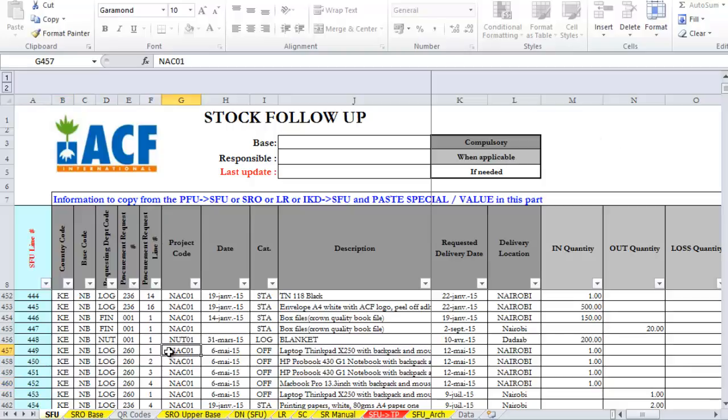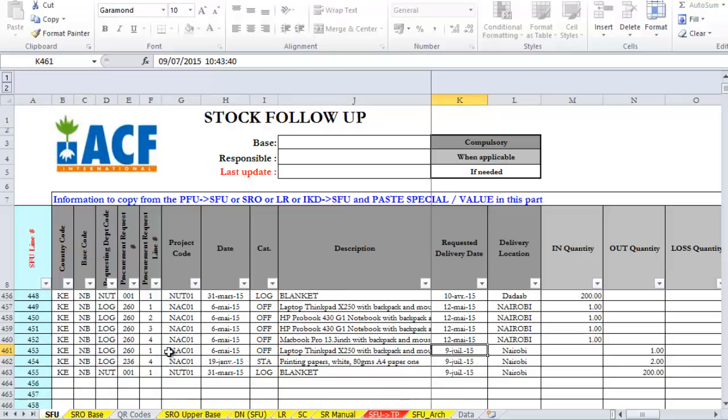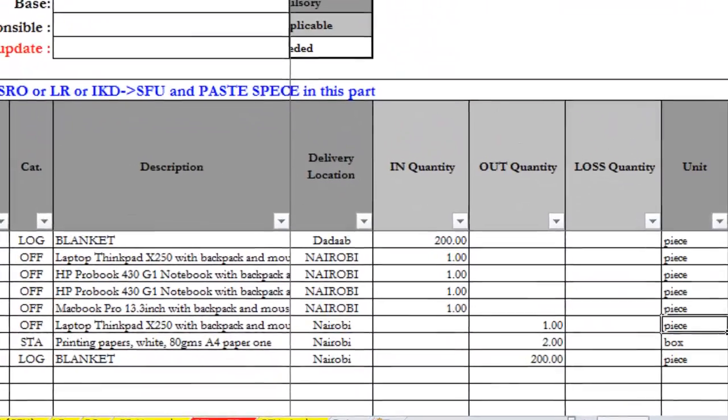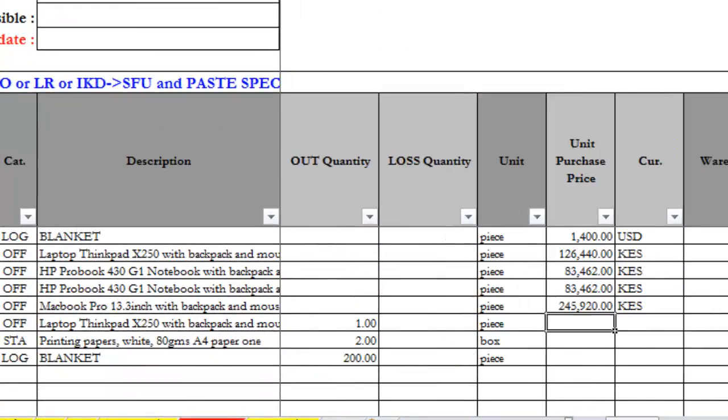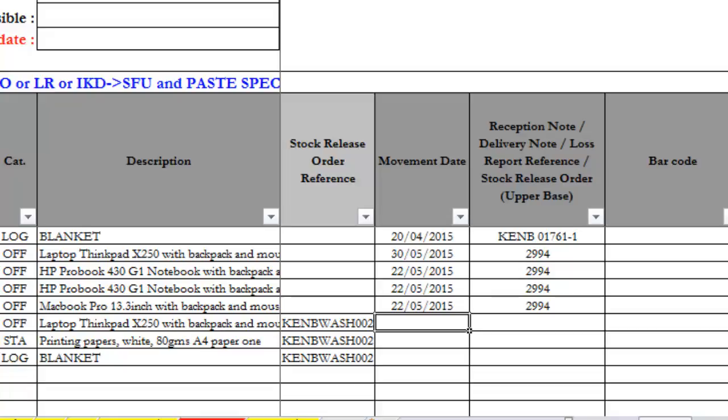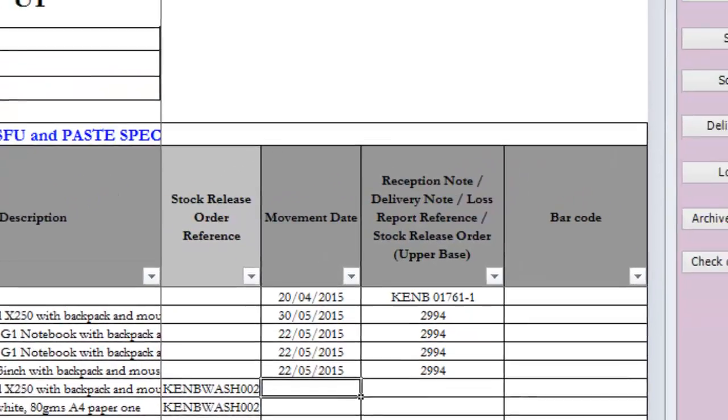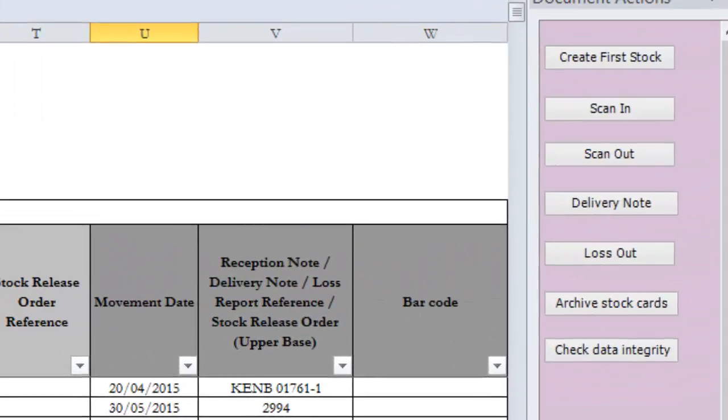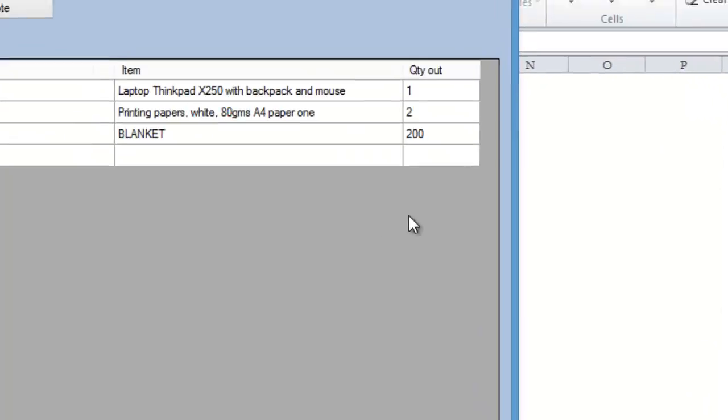If we check our SFU, and particularly the SFU sheet, we can see that details have been added to the SFU. However, the movement date is empty, which means that this information will not be captured in the stock report until we have an actual movement date. To finally release the items, we need to create a delivery note. For this, we are clicking on the delivery note button.